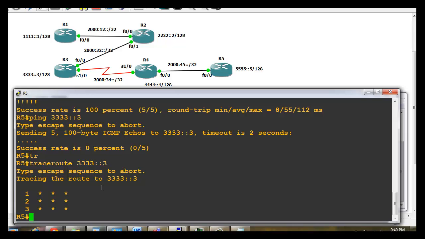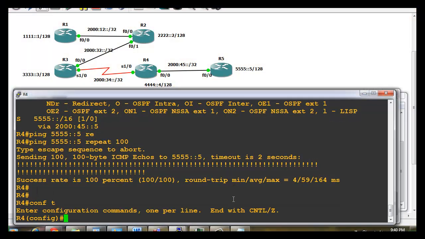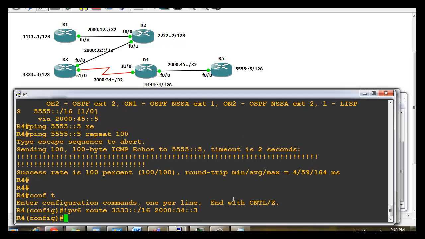Okay, so actually it goes to router 4. If router 4 knows how to reach 333, let me go to router 4 and write a static route. I'm going to say IP route, if you want to go to 333, send it to 34.3. Now the packet will go to router 3, but router 3 doesn't know how to come back.